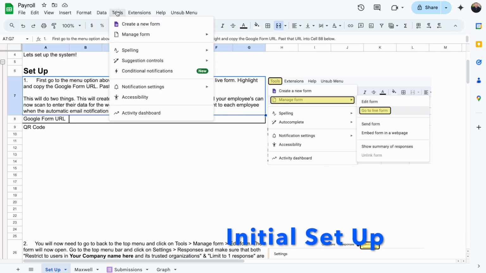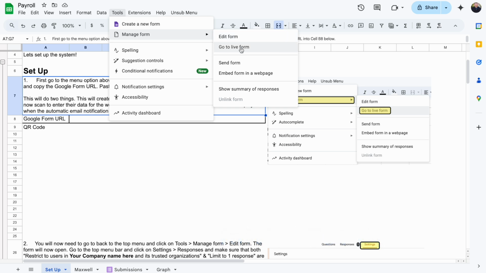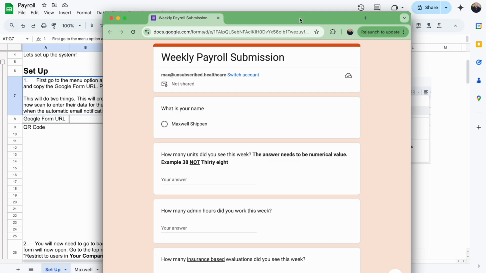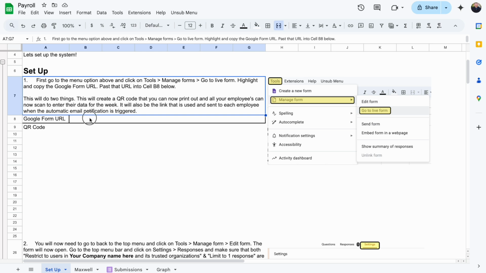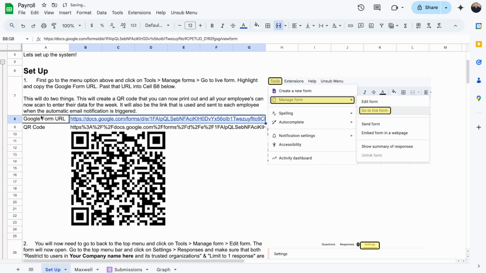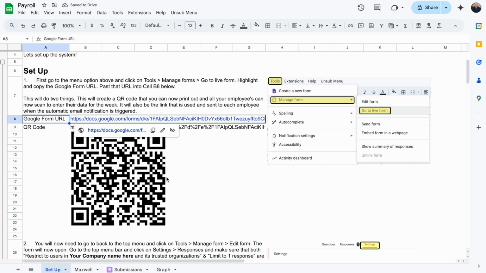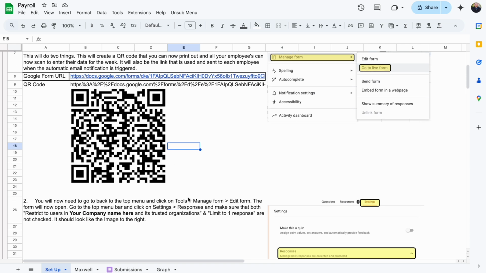And then we're going to get started by going to Tools, Manage Form, and I'm going to go to Live Form. In here, we want to make sure that we copy the URL at the top here, and we're going to paste it into cell B8. You can see after we paste it into cell B8 that this is automatically generated as a QR code. You still want to copy and paste this here even if you do delete this formula.